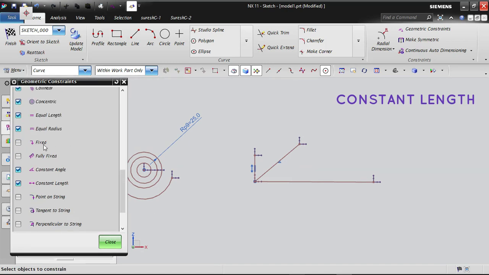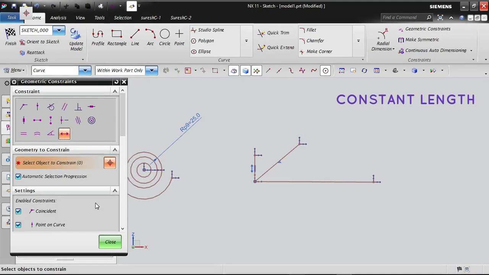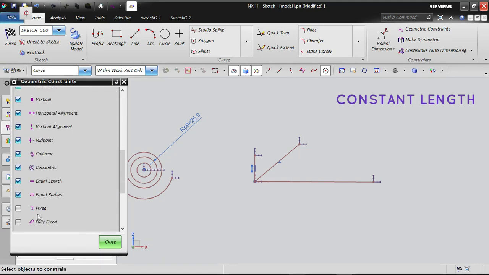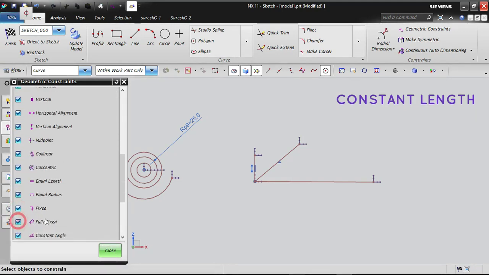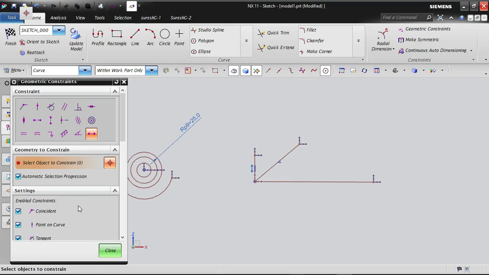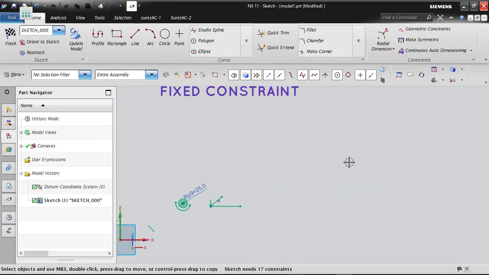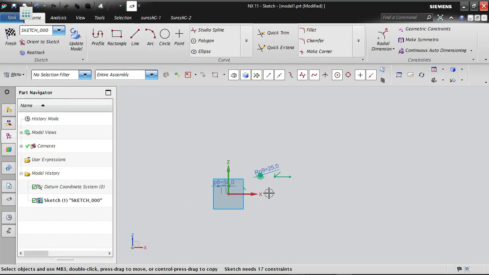Now we are going to see about fixed and fully fixed. What are these two? We will see now. These two buttons are turned off, which is why they are not shown here. Now I'm going to turn them on. Fixed and fully fixed, if you turn these two buttons on, only then will they appear here. Let's see about that. Now I will delete all these constraints. I have created multiple lines and arcs and everything, so it is asking for 17 constraints. So I'm going to delete everything now.